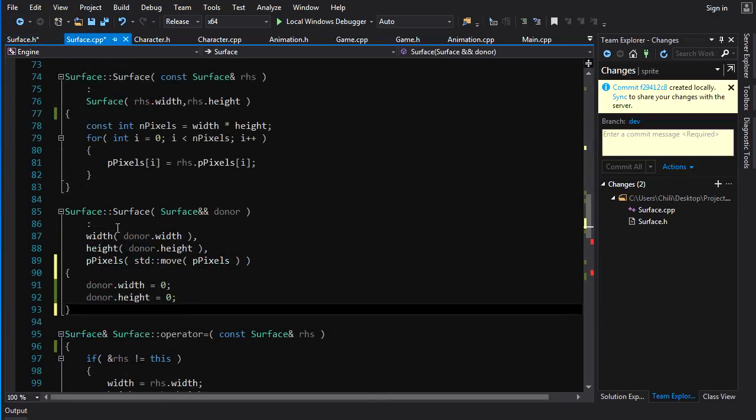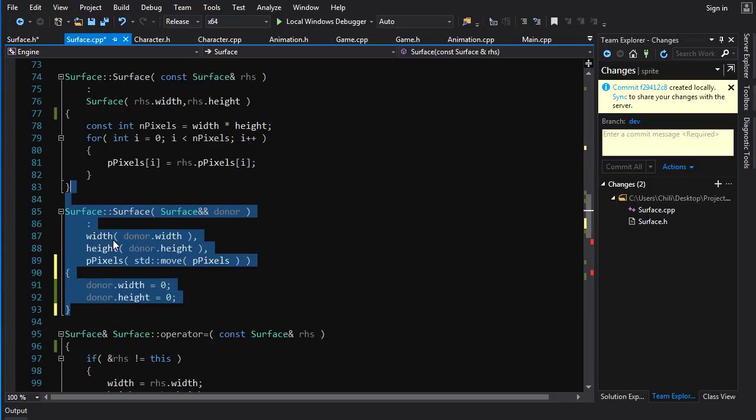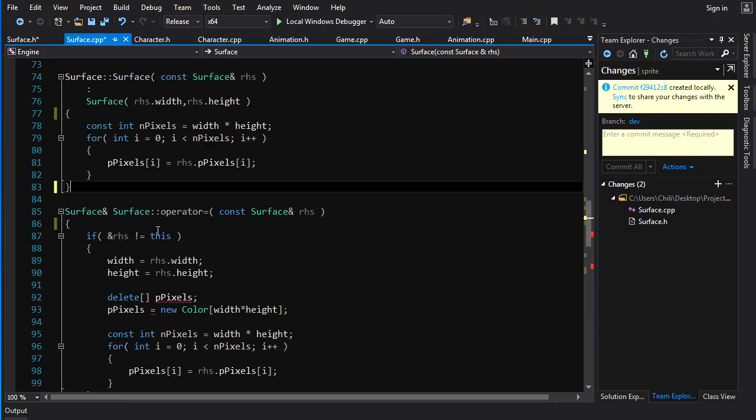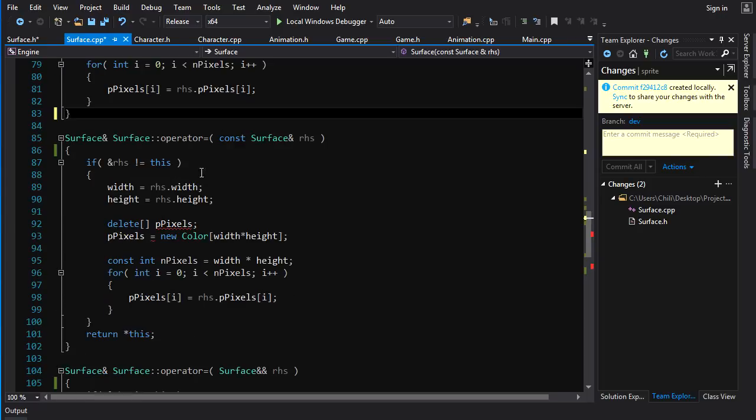Actually, I lied. We don't actually have to do anything here, because what's going to happen is the default move constructor is going to do what we need it to do. So we can delete this altogether. We don't have to define our own move constructor. We do have to do the copy constructor, because the deep copy default will not do that for us.